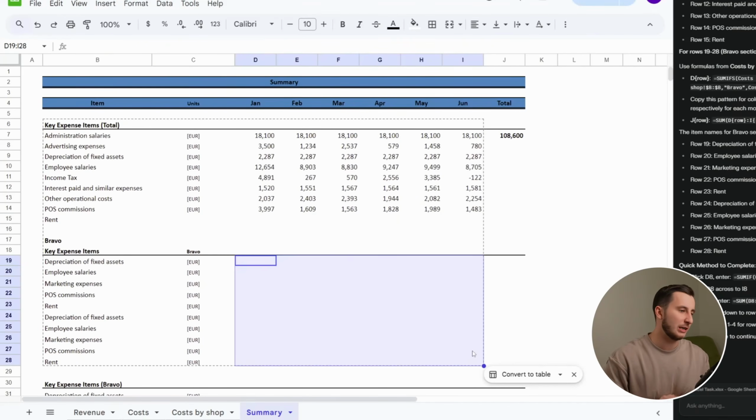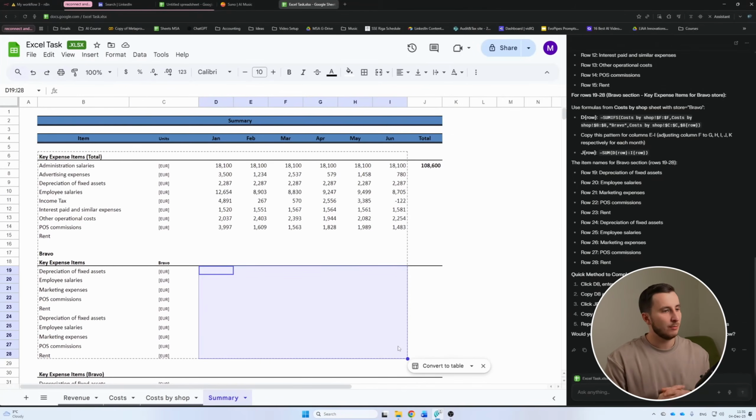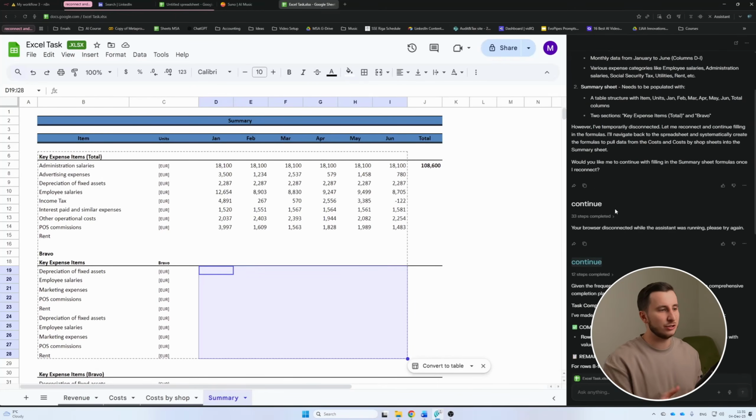When I was testing it, it was able to fill in these blanks as well. But it just takes so much time. It's more than 20 minutes to do this thing, and apparently it just disconnected.